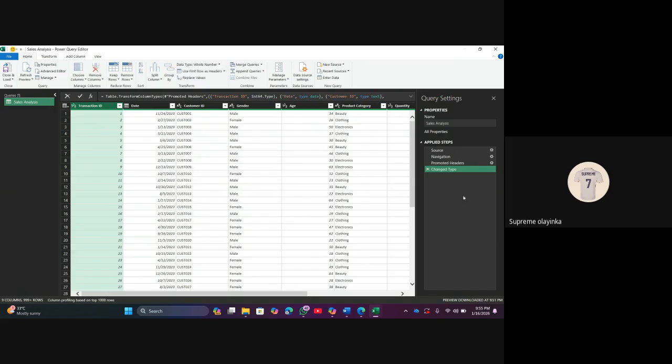Basically, all the steps that we are doing, we will be able to see it here. We have our query here, we have our normal table here. Then we have our home tab, we have the transform tab, you have add column tab, we have the view tab. Under the home tab, basically everything that you need, you will majorly find on the home tab.